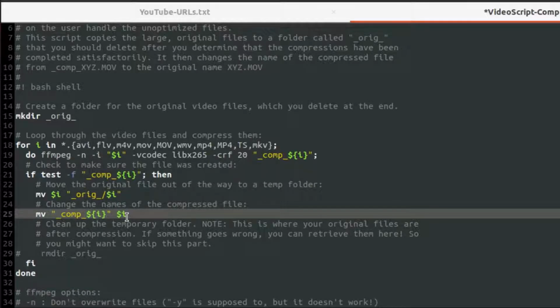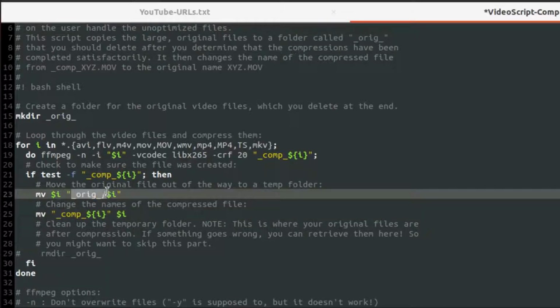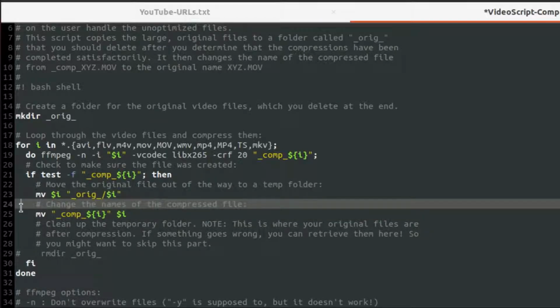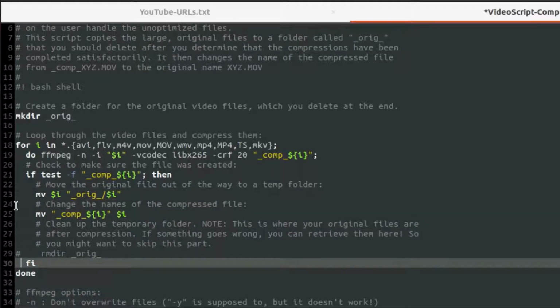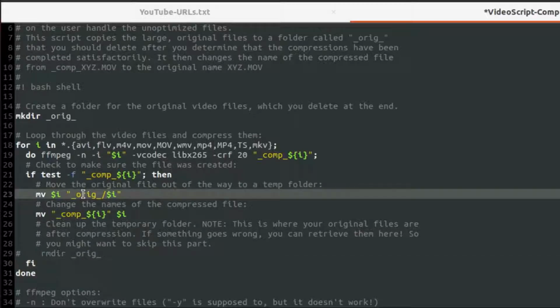It simply compresses the file, creates the new version of that file where the old one was, and it moves the old one, the original one, to the folder called orig. And then that's it. It's all done. And so at the end what you do is you make sure that your compressed files worked correctly, and then you go back and you delete the orig folder with all your original files in them, because those are the huge ones you don't want to keep, right?